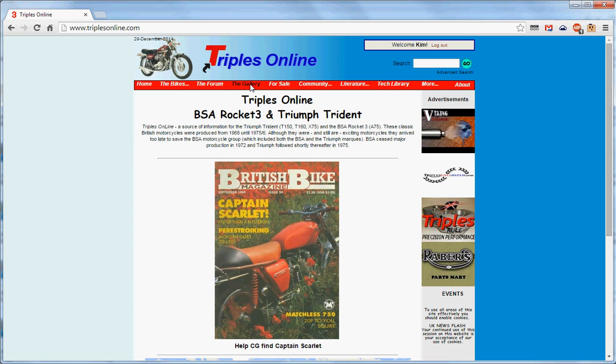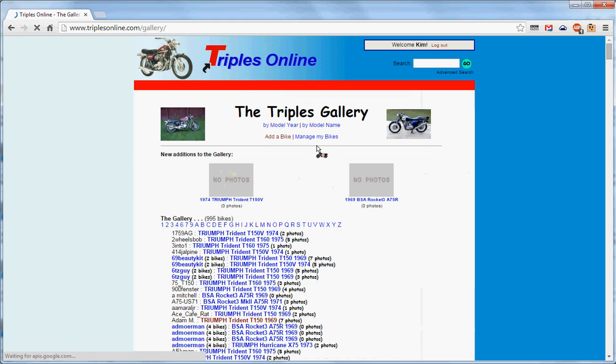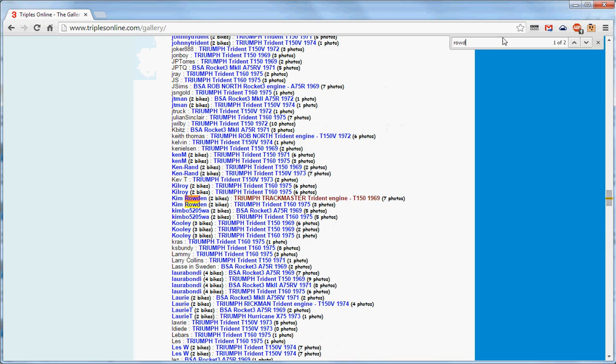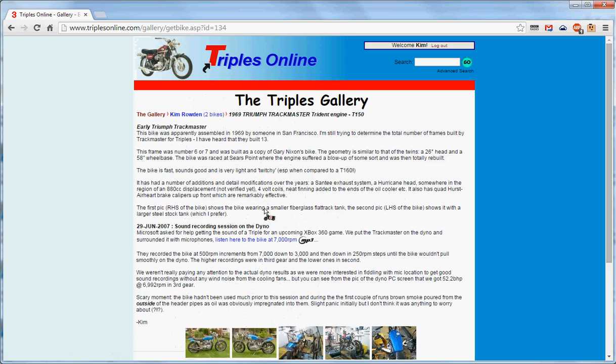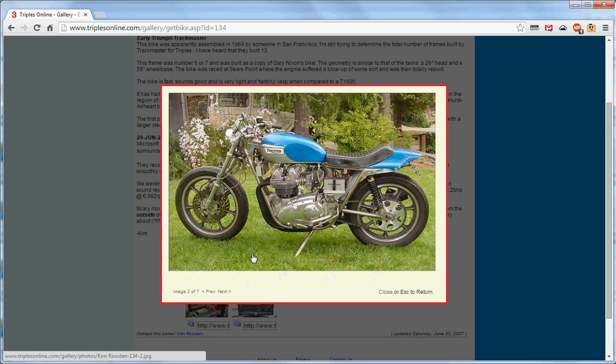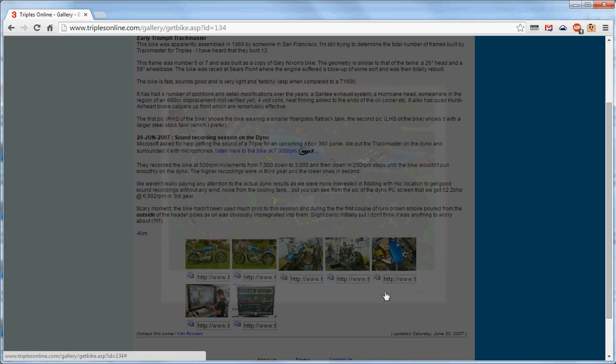I'm going to use an image that I've already uploaded to the gallery. I've got a couple of pictures of bikes out there, and what I'm going to do is look for my entry. Here we go, Trackmaster. Open this up. Here's a picture of the bike. Just click on that to show you. And I'm going to copy a link of this photograph and use that as the image that we're going to put in the posting.